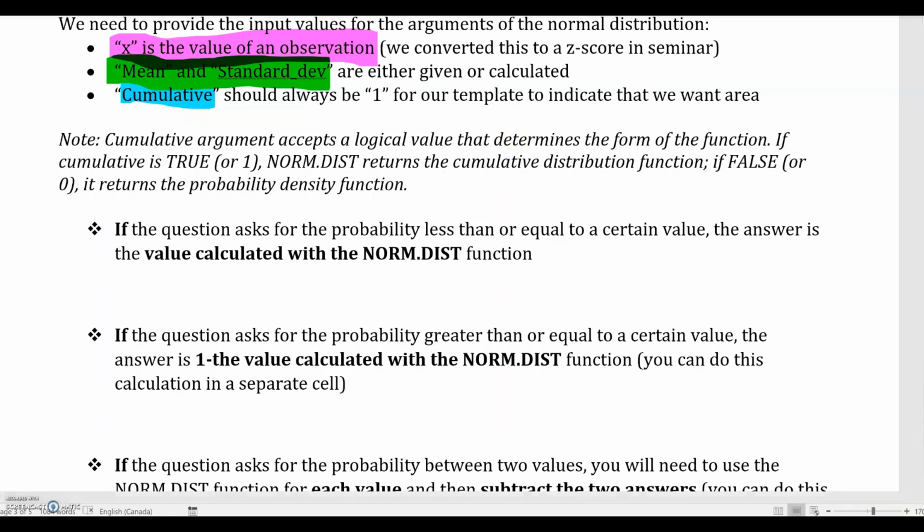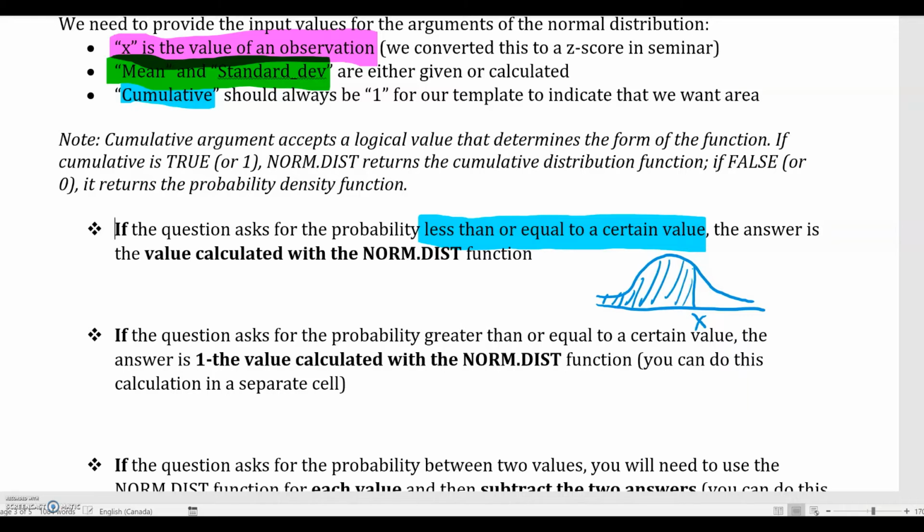Okay, there's 3 different cases that we're going to look at. So the first case is if the question asks for the probability less than or equal to a certain value. And what that will look like is if we want our function to be less than or equal to a certain value. And it doesn't matter if that value is less than or greater than the mean, so your value would be x. This one's drawn to look like it's greater than the mean, but it doesn't matter. This is what the function already gives you. So we would just use our regular norm dist function in Excel.